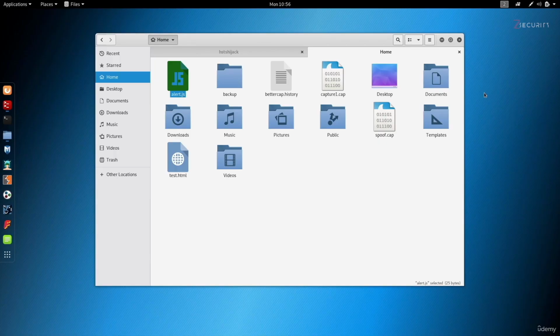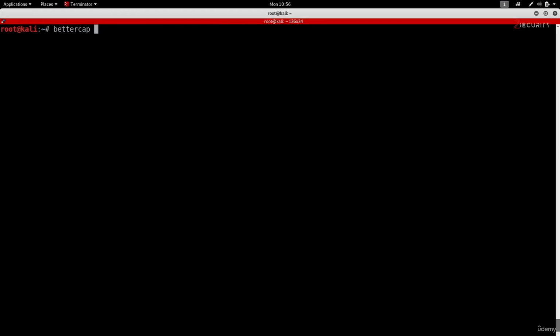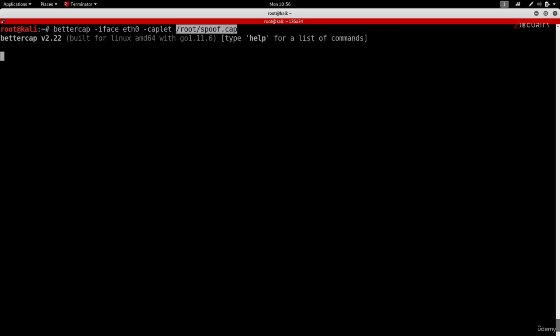So I'm going to go to my terminal. I'm going to run BetterCap using the exact same command that we've been using. So we're just giving it the interface as eth0, and we're giving it our spoof file to automatically run the ARP spoofing attack, putting us in the middle of the connection.